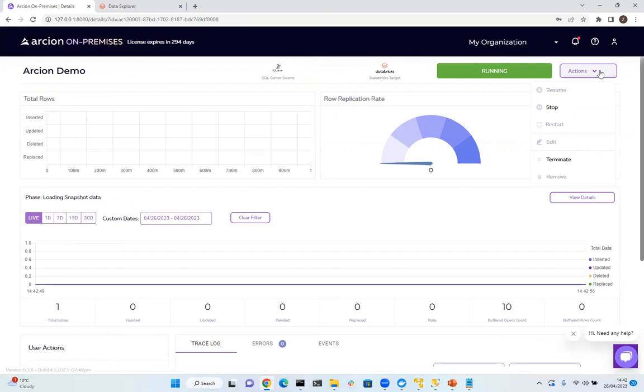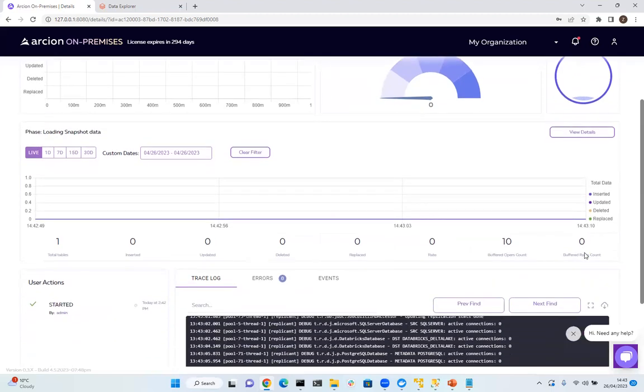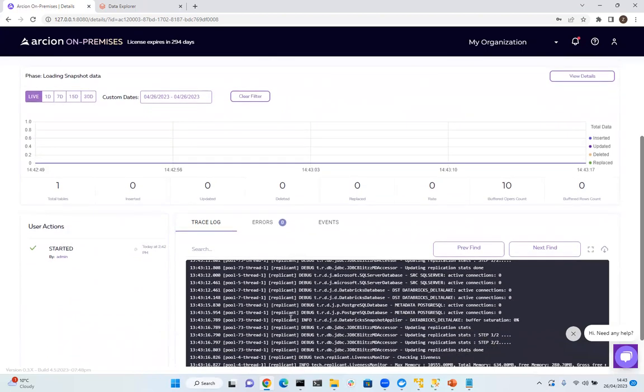But we've also got some actions in here like stop replication. Once you've stopped, you can resume, or you can restart replication, or terminate or remove the configuration itself. We've got some metrics here that we can view and manipulate as well, which I'll show you in a bit. We can see here some stats already starting to build up. What we've done on the target is started creating the tables.